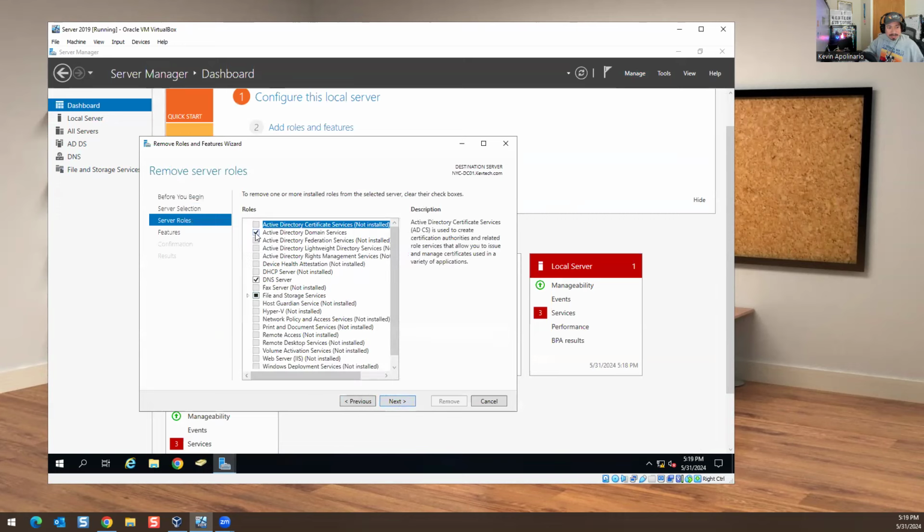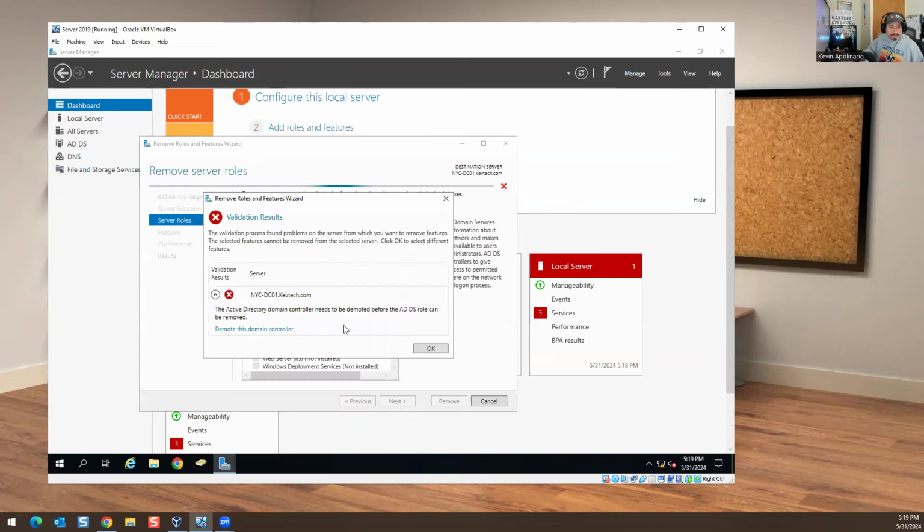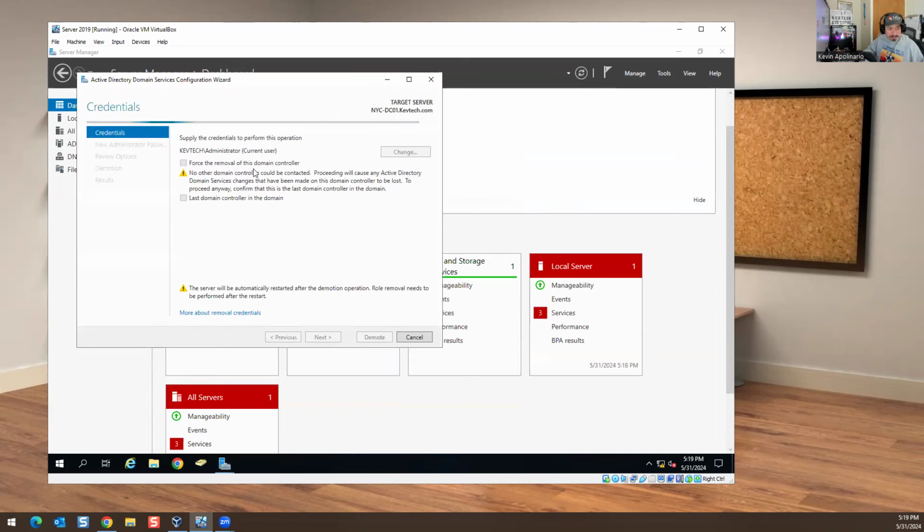I'm going to hit next. I'm going to uncheck Active Directory, remove features. And it's going to give you this warning that says you have to demote it first. So I'm going to demote it first, right? Just give that a second.